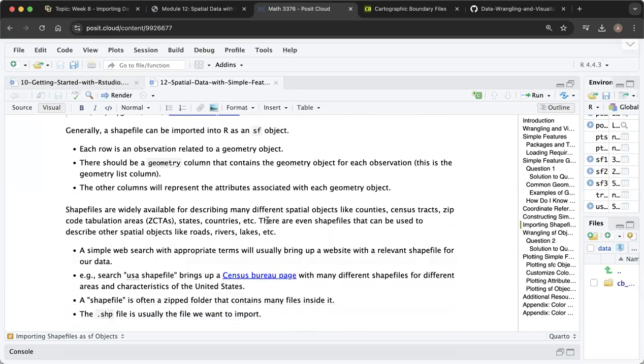But generally speaking, it's pretty simple to import a shapefile into R as an SF object. It's going to have the same structure as the ones that we created ourselves. Each row is going to be an observation associated to a different geometric object. We should have a geometry column, which is kind of like a list column, where each entry in that list is going to be a different object. And then all of the other columns are going to be the attributes associated with each geometric object.